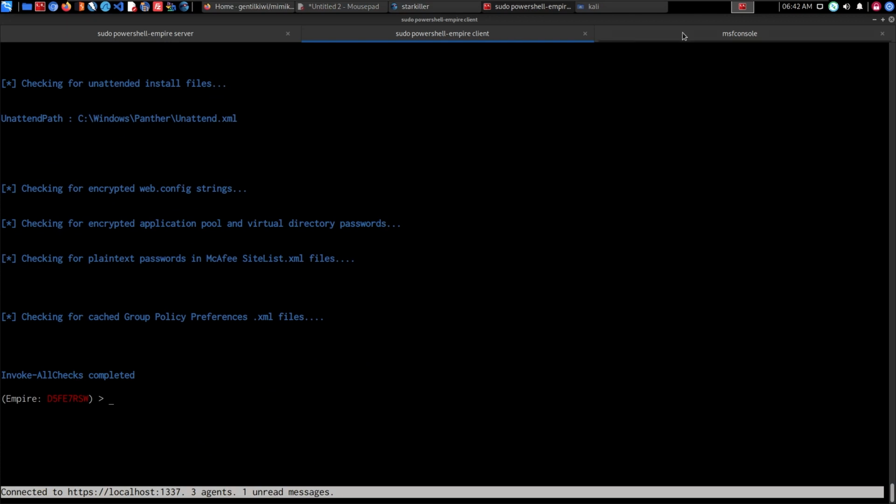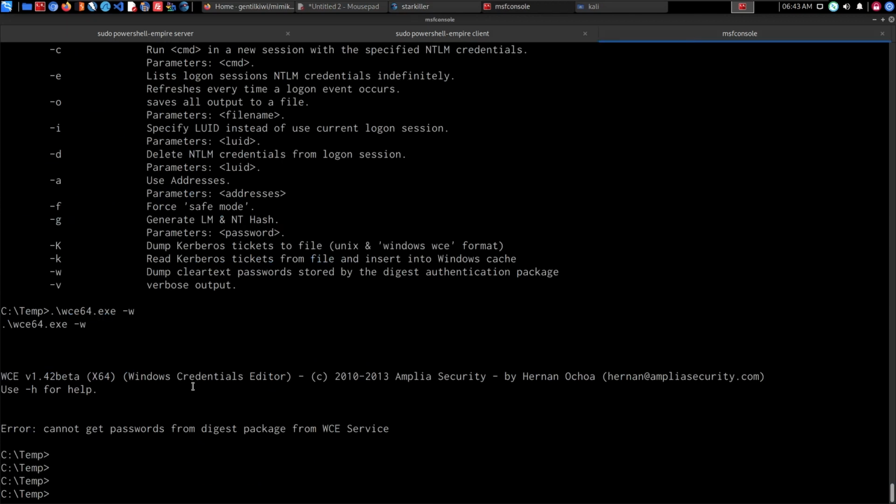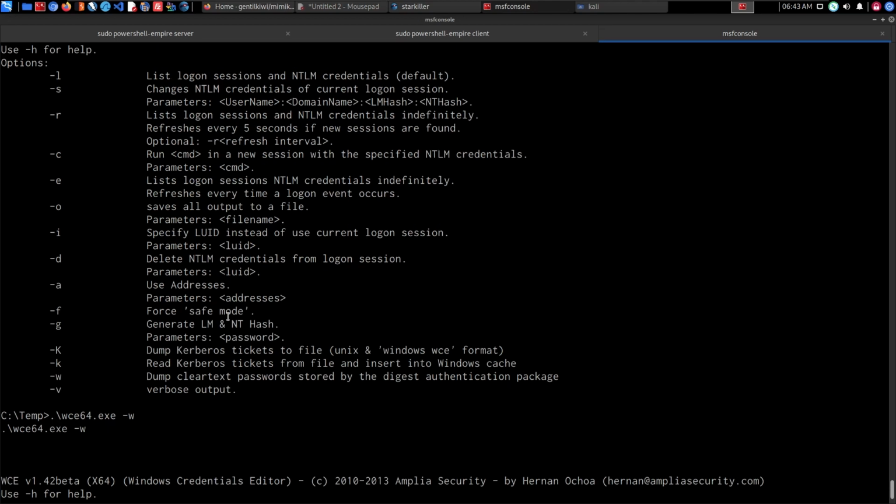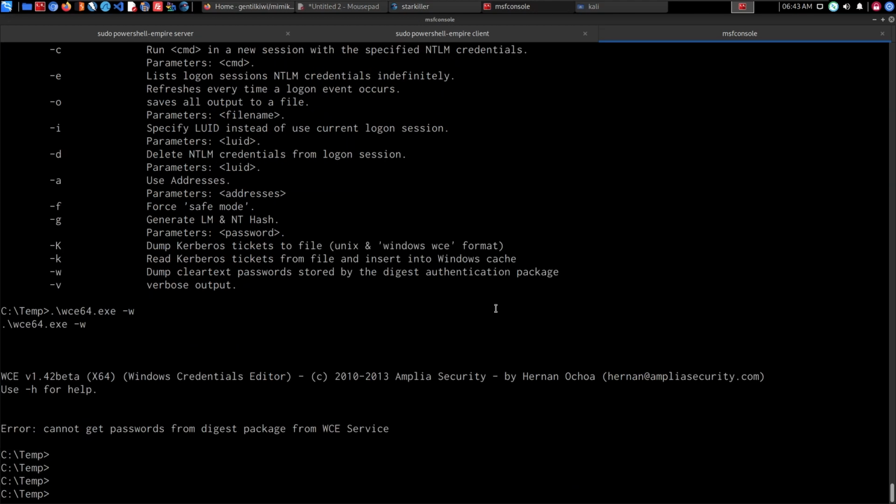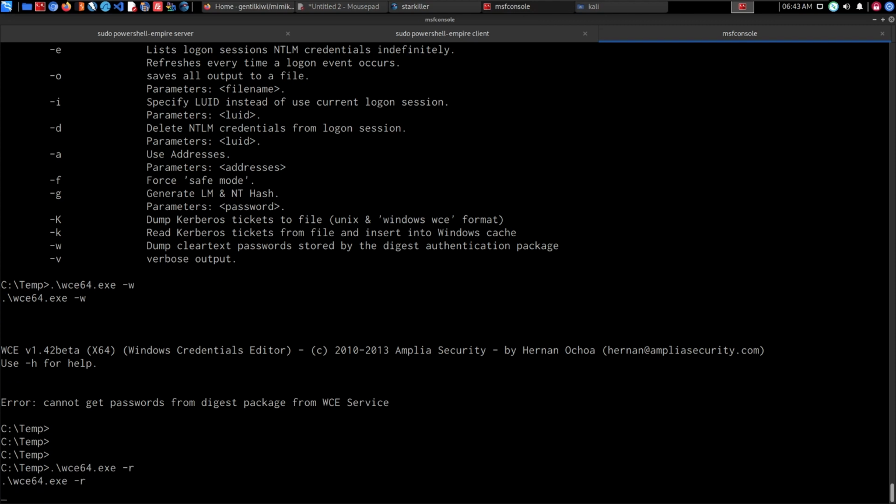Right, so if we go back in here, we can see that that is going to tell us cannot get password from the digest package. Let's try and list the logon sessions and NTLM credentials indefinitely. So I'm going to do that right now. WCE64.exe, and we'll use the R flag there. And again, I'm not expecting any success with this.